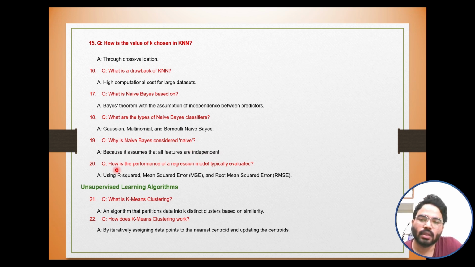Next question is, how is the performance of a regression model typically evaluated? So basically a regression model is evaluated based on the R2 score, mean square error, root mean square error, or unbiased root mean square error. All those are the basic metrics with which you evaluate your model performance. Next question is related to unsupervised learning algorithms.